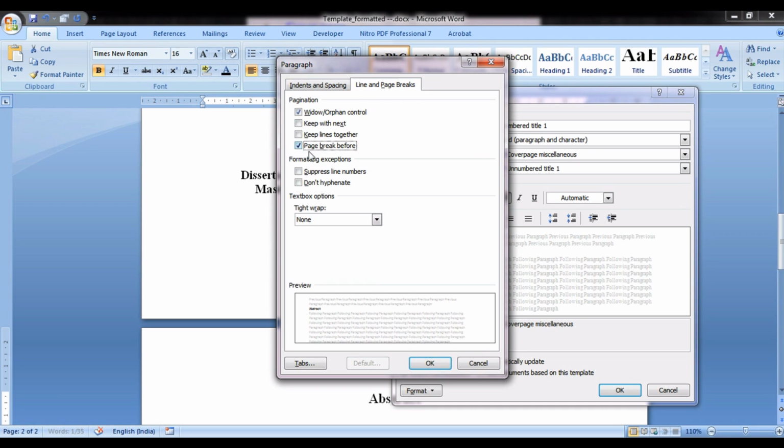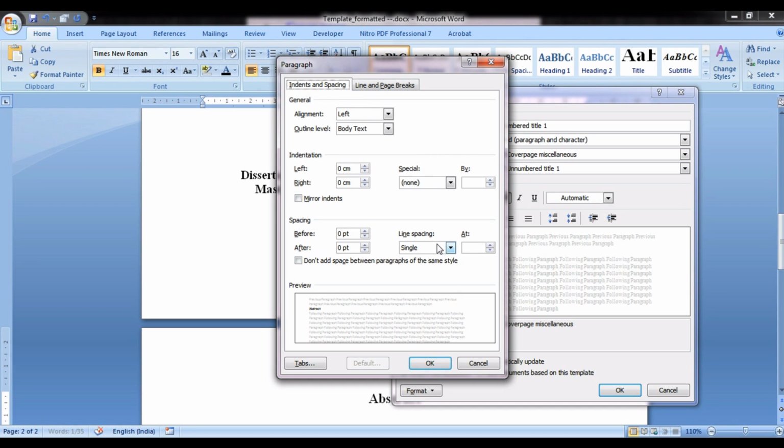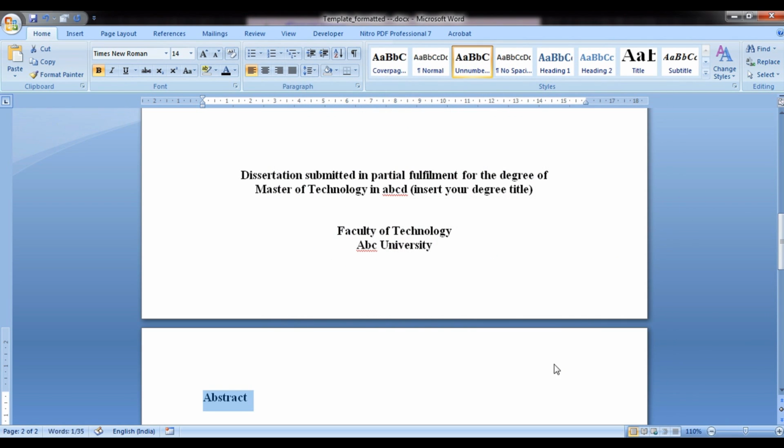What it would do is make each and every page bearing a title under the style unnumbered title 1 start from a new page. Now let's also go on to indent and spacing and make line spacing as 1.5. You can also make changes on before and after spacing. Before is the space above the text, while after is the space below it. So we generally use line spacing, and let's make it 1.5 over here. Press OK and press OK.